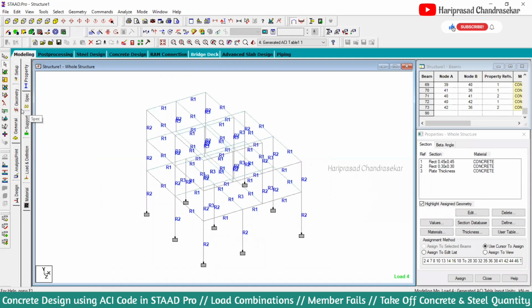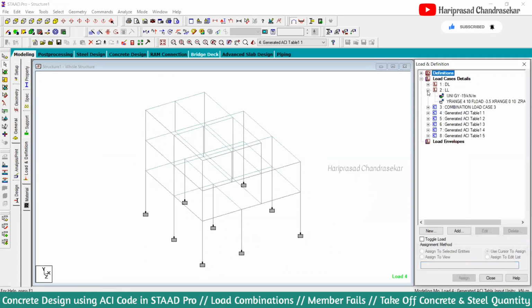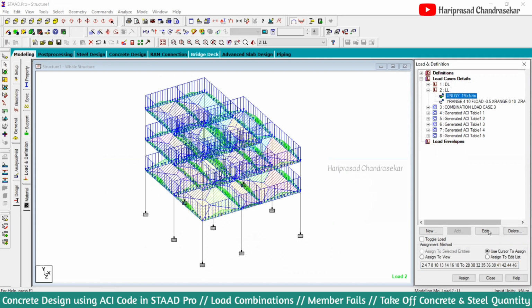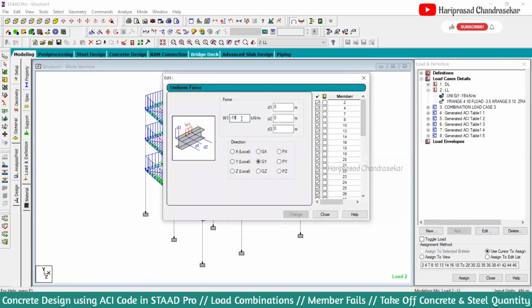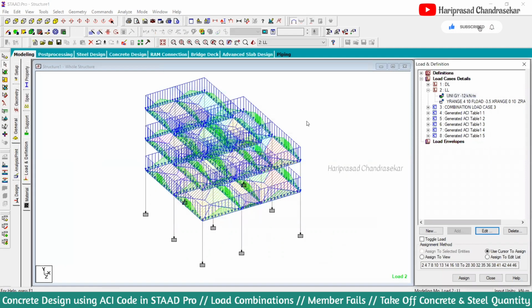Anyway, I will go back and try to change it. You can reduce the load or increase the size; we can do both. Anyway, I will try to edit this one. Maybe I will put 12 kilonewton per meter, because not this much load is needed, not for the internal walls. That's why, only on the outer walls it could be better. Now I will go for analyze.